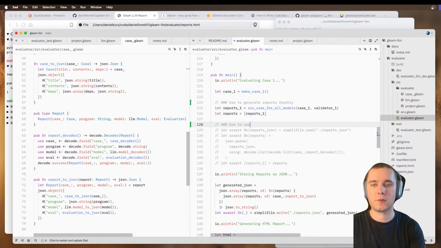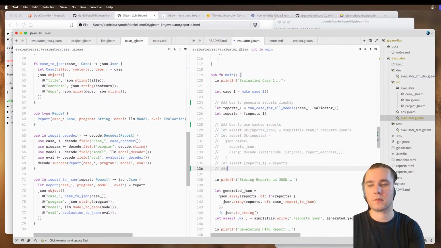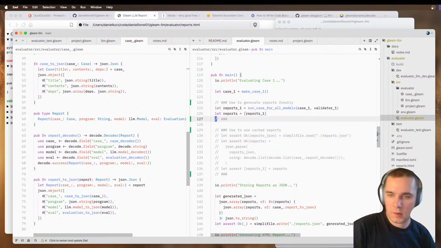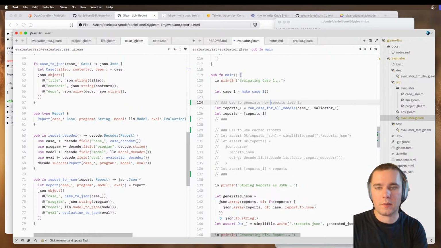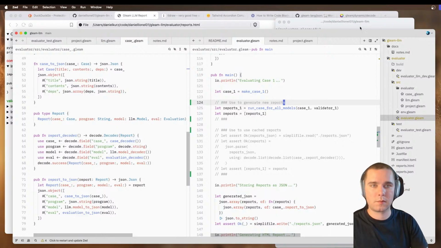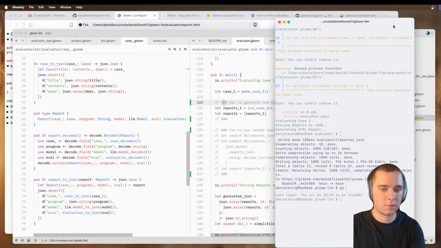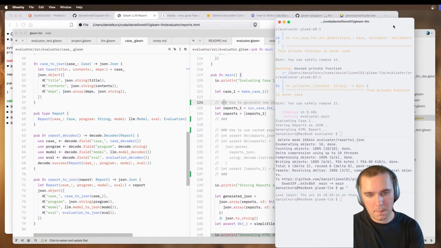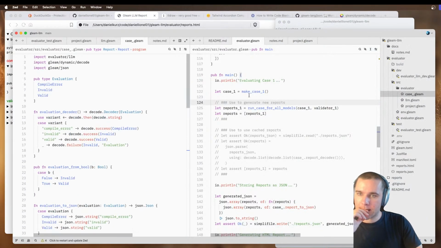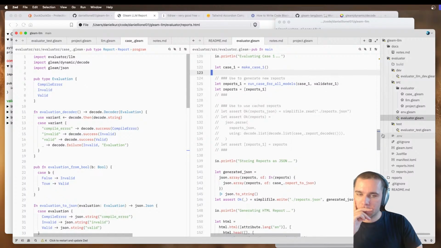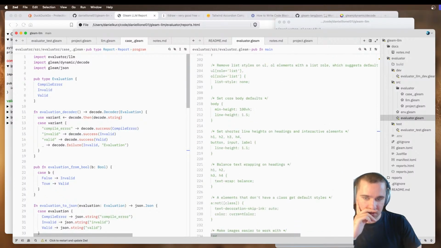Here's to use cached reports. Right. Cache reports and use to generate new reports. Okay. Case one, case two. Yeah, it's all pretty cool.